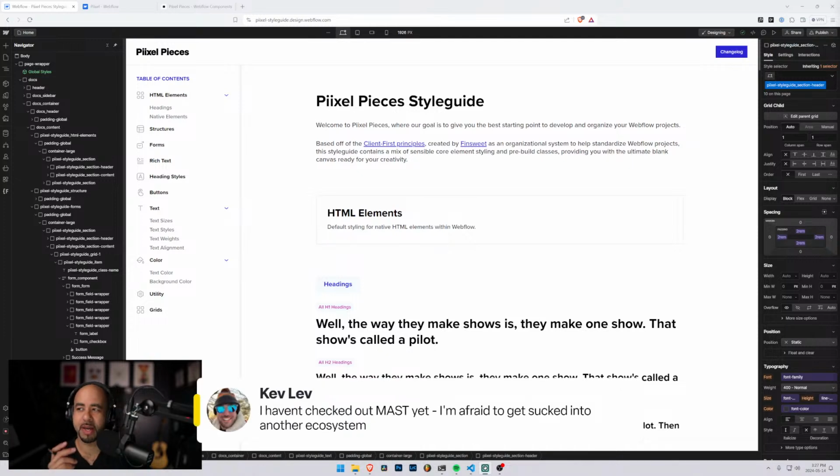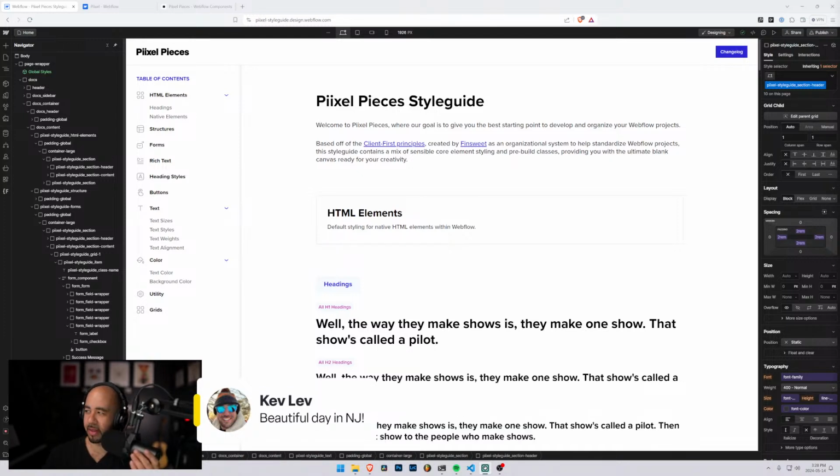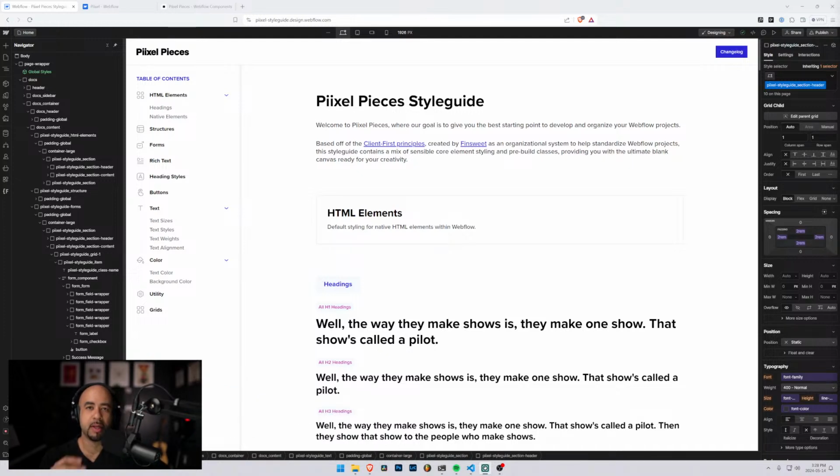So haven't checked out the MAST system yet. Yeah, it's another ecosystem. I actually like it better than Client First, I would say, just in theory, because I haven't actually used it, but I like the stuff that they're saying. A beautiful day in New Jersey, awesome, good to hear.